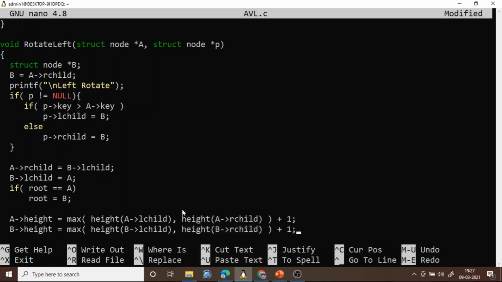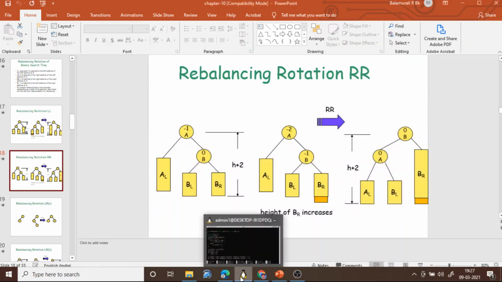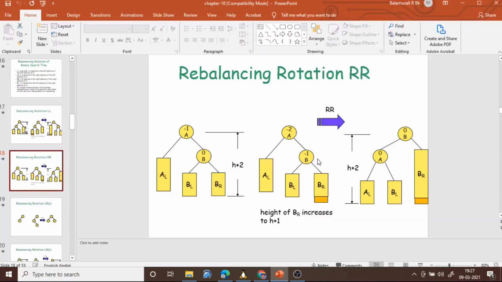Then we check whether P is not equal to null. What is P? P is A's parent. If that is not equal to null, then we have to see whether B will become its left child or its right child. Again you check: if the parent's key is greater than A's key, then it means that A is the left child. In that case, B will become the left child, so the parent's left child will be B. Otherwise, the parent's right child will be B. With this, we have effectively made B the root of the tree. Now A should become the left child of B.